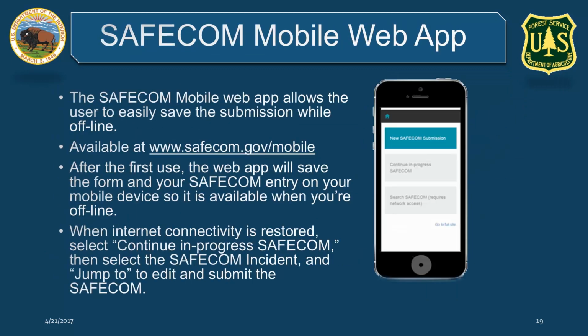The Safecom mobile web app allows you to easily submit a Safecom using your phone or mobile device. It has a responsive screen that adjusts to the size of your phone or tablet. Once you've gone to the Safecom mobile app, it will stay on your mobile device and be available to use offline. The mobile app allows you to save more than one Safecom submission and to use photos from your phone or tablet. You can enter a Safecom submission when you're offline, and then when you return to internet connectivity, you can continue to revise and then submit the form.